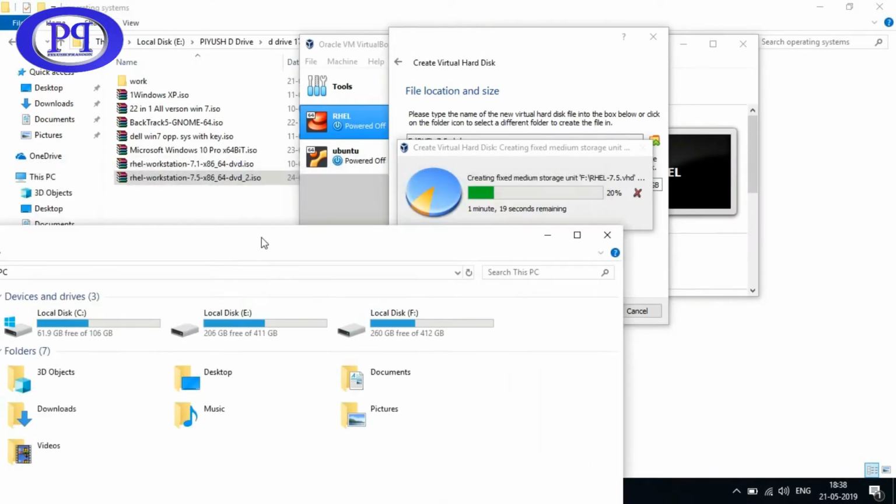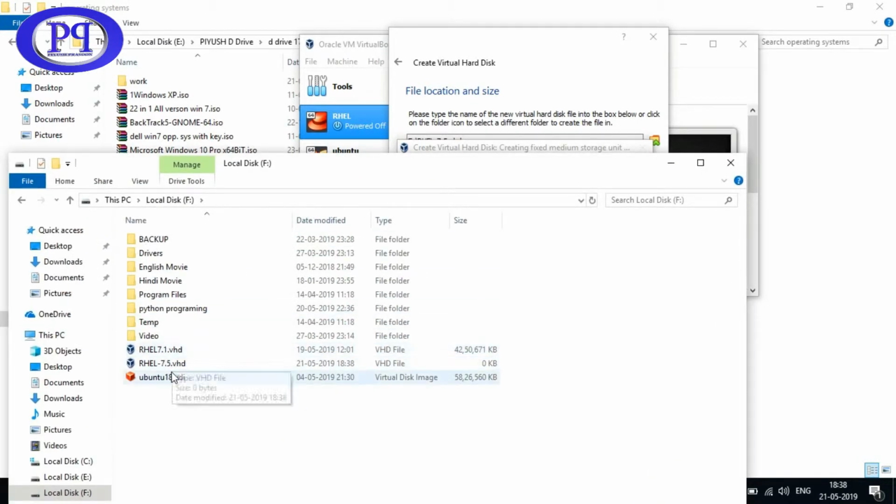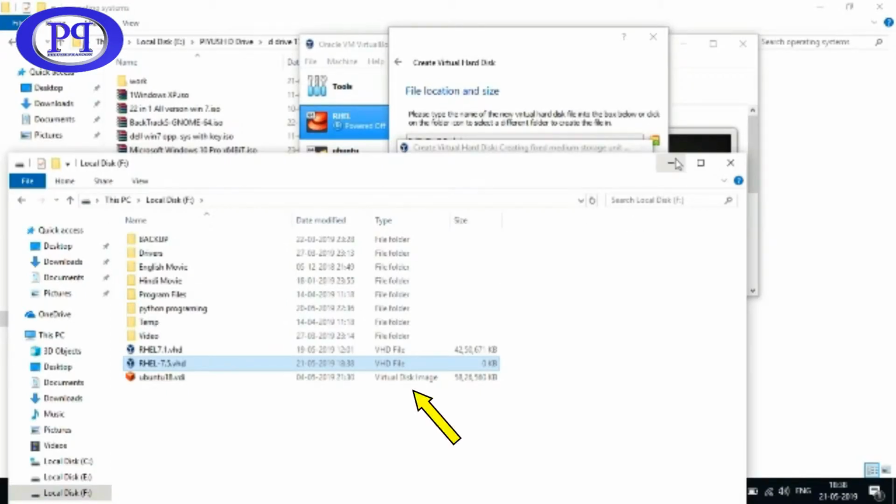In the meanwhile, I will show you the F drive of my system, which I have selected for creation of the virtual hard disk. As you can see, the virtual hard disk for RHEL 7.5 creation is in progress. Here you can observe one more thing. I have chosen the virtual disk image file system for the Ubuntu operating system, which I have installed virtually on Oracle VirtualBox. It doesn't matter what you choose, it depends on your requirement. Otherwise it will work in a similar manner.